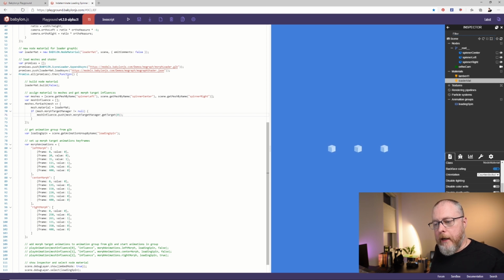And we're loading our asset next. We have to build our node material. And then the next part is the important part for morph targets. So what we're doing is we're going through each mesh in the scene, grabbing each one by name. We set up an array for our mesh influences, and then we iterate through each mesh and go and grab the morph target manager. Now, you saw that there is only one morph target on the mesh, and so we know the morph target manager is going to store in its morph target influence at array zero that only morph target that's on the mesh.